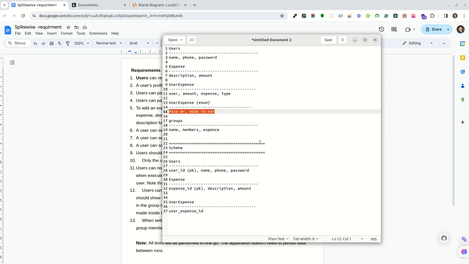Don't use the dash. Dash is not a common convention, and you will get an error. So whenever you want to separate, always use the underscore. Now we have user underscore expenses underscore ID. Now we will check what we have to create next.